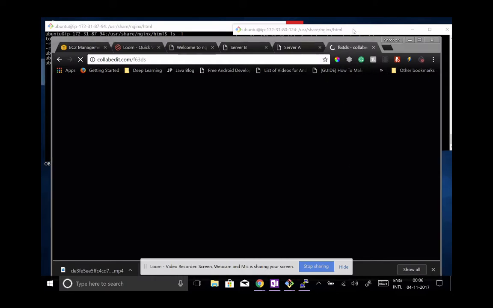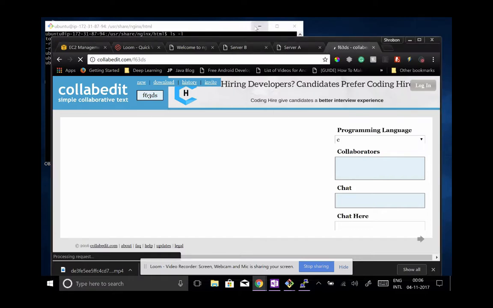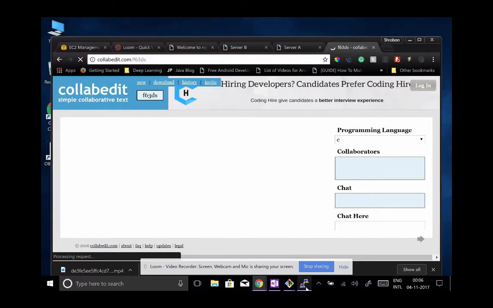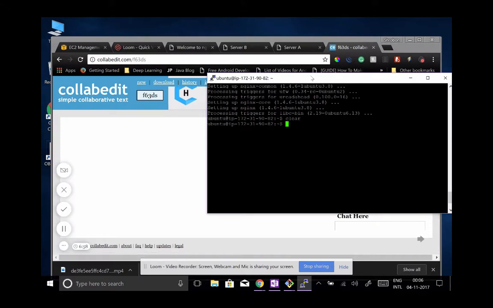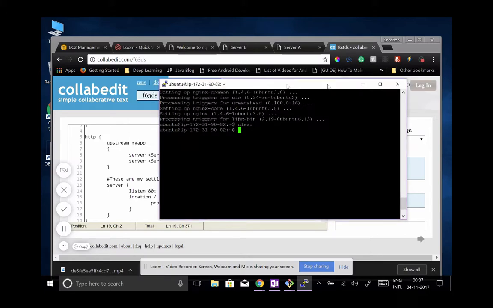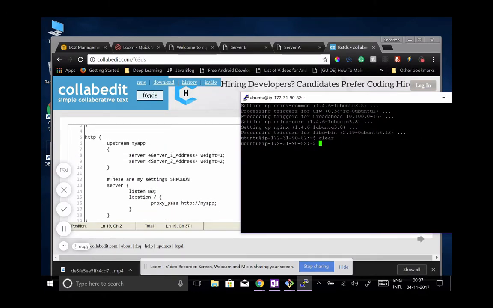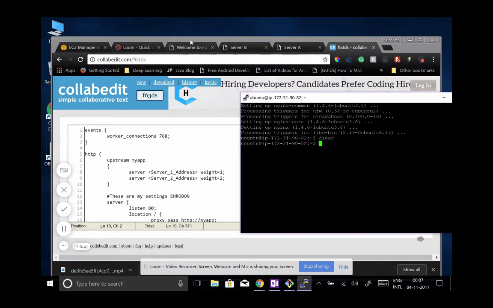While it loads up, let's minimize server A and server B terminals. All we need now is the putty terminal, because this is for the load balancer. Now let's go into the respective configurations folder of Nginx and just copy this file in, or maybe you want to write it down. Anyways, this works the same way.